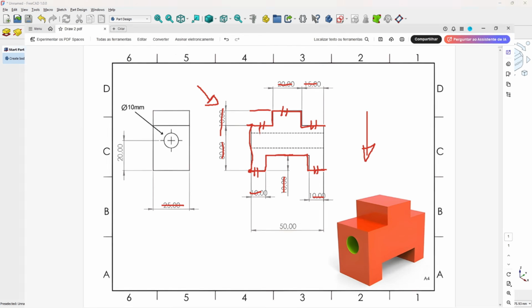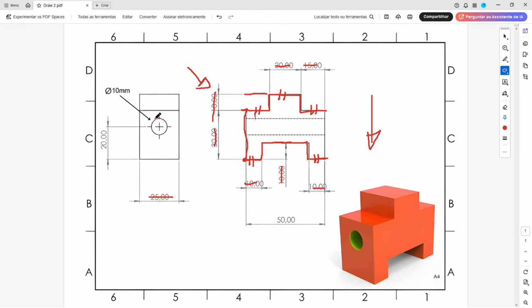Now to finish this exercise, we need to create this hole here through all this body. So the distance between the center of the circle and this edge here, or the midpoint, is 20 millimeters, and the diameter of this hole is 10 millimeters. So let's create this.